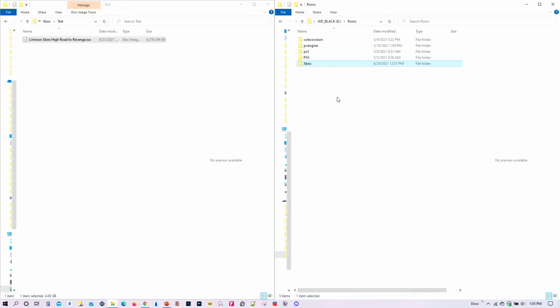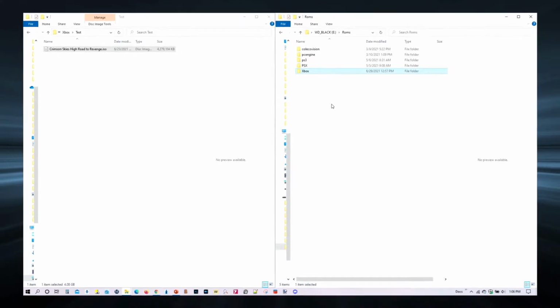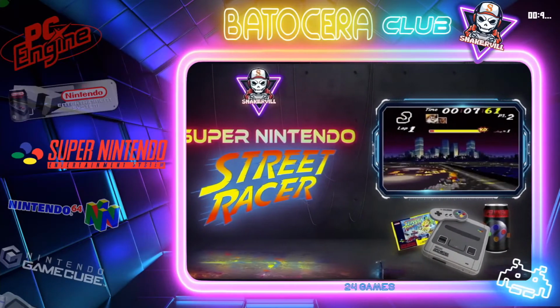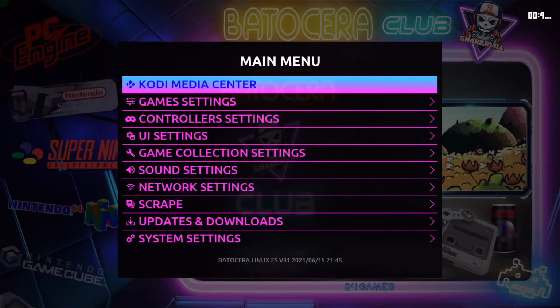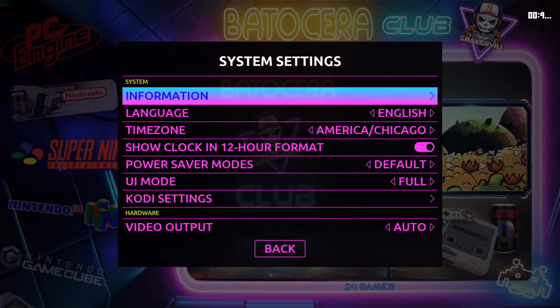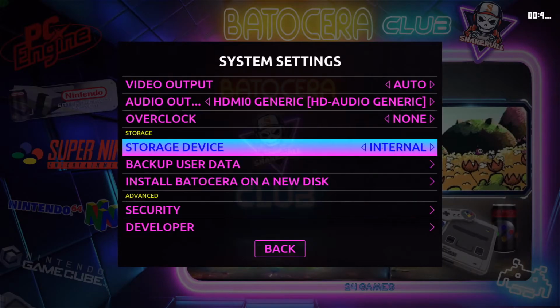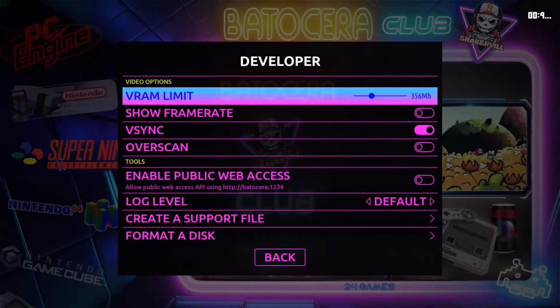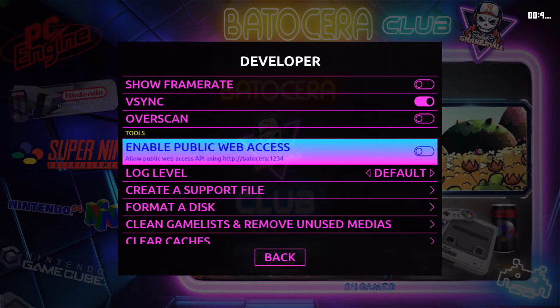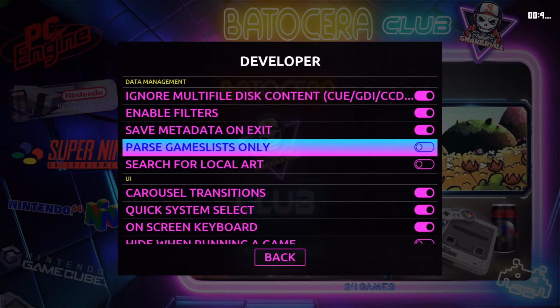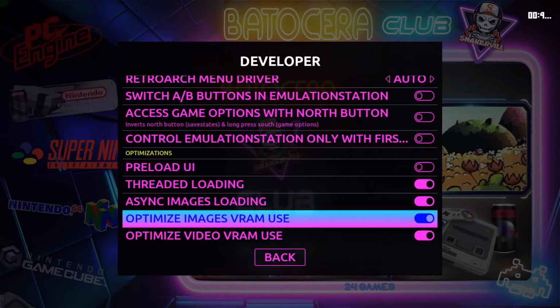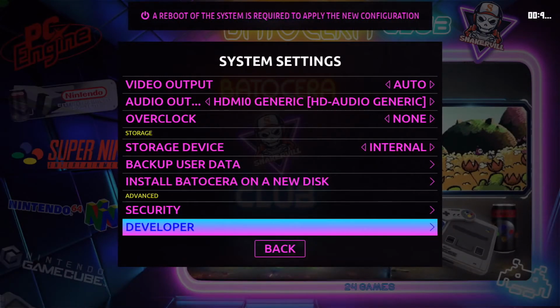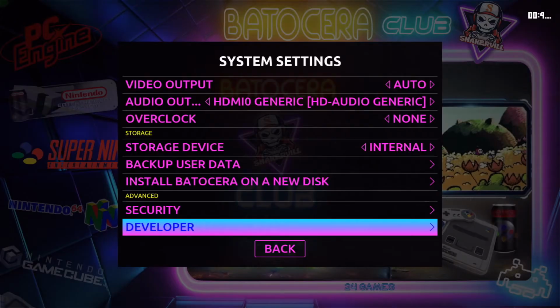First thing we need to do is load up Batocera, and then I need to change just one little setting, and that's going to make life so much easier. Okay, so we're in Batocera. Let's press the space bar or the start button on your gamepad, and go to system settings. Let's go down to developer, and right here, enable public web access. Turn that on. When you get out of it, it's going to tell you it has to reboot. So just go ahead and let it reboot, and then I'll see you on the computer desktop.